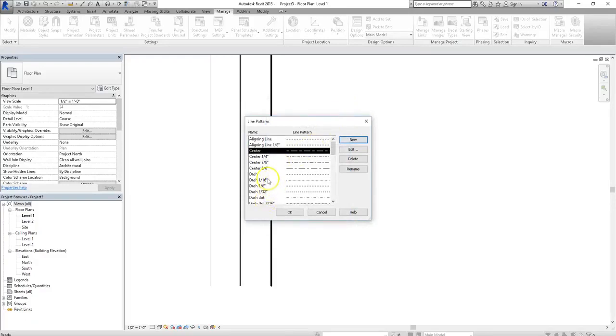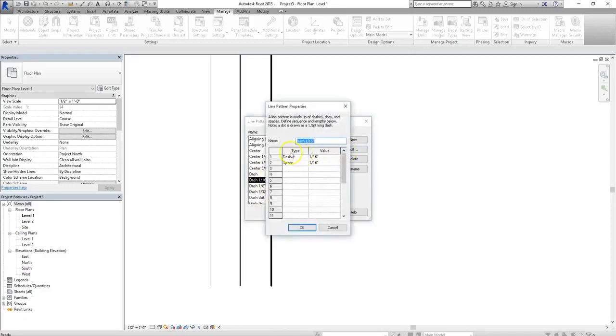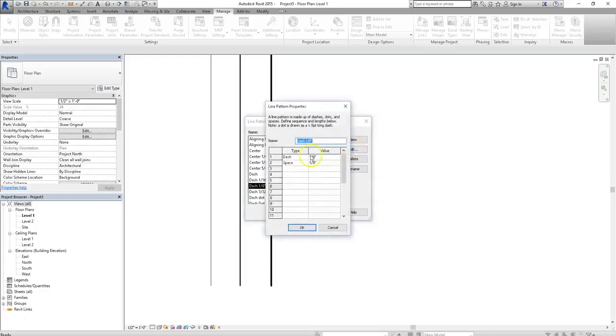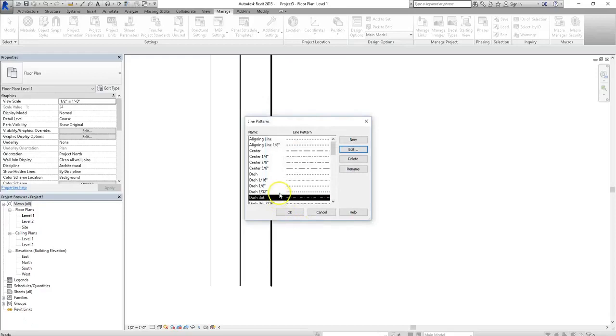To really show this, I'm going to use a 1/16th, so I'll select it and then click Edit. So you can see there's a dash line at 1/16th of an inch, and then a space at 1/16th of an inch. If we look at the dash 1/8 inch though, you'll see that there's a dash at 1/8 of an inch, and then a space at 1/8 of an inch. So you can choose between dashes, dots, and spaces in order to create multiple different types of lines.